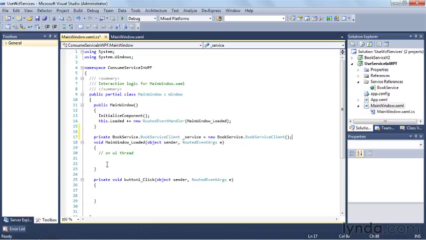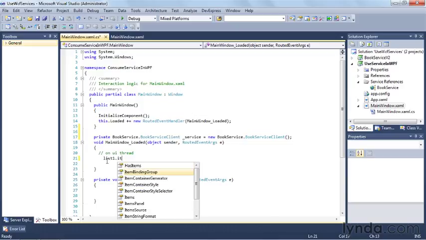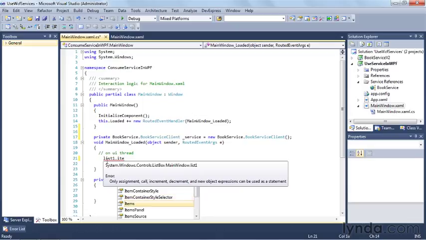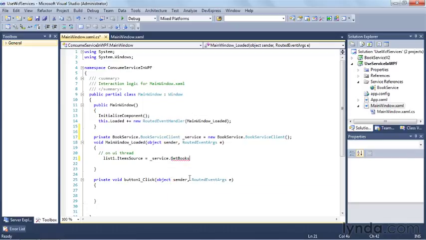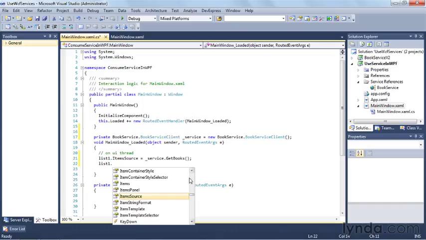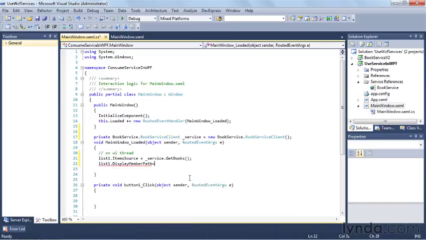Then inside my Windows Loaded event, I'm going to grab the data from the GetBooks method. Here it is, GetBooks, open and close paren. Then I need to tell the list box which property to show in the list. So I'll do that here by saying DisplayMemberPath equal and the name of the field or the name of the property. In my case, it's called Title.